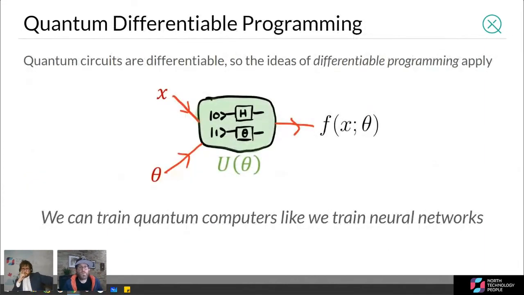So what this means is we can treat a quantum circuit like a complicated black box, but a black box nonetheless, where we feed in some data and parameters, and we get out a mapping of that data and parameters to some value. And then since this black box is differentiable, we can use the same tools as in deep learning to train this process.